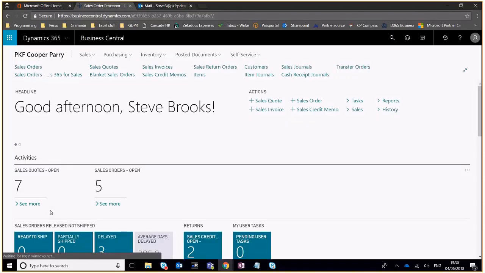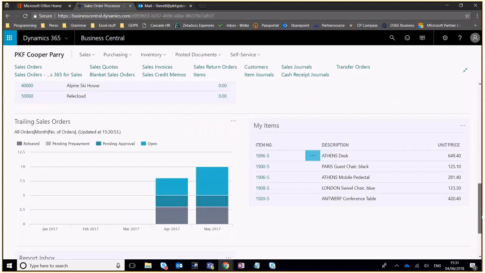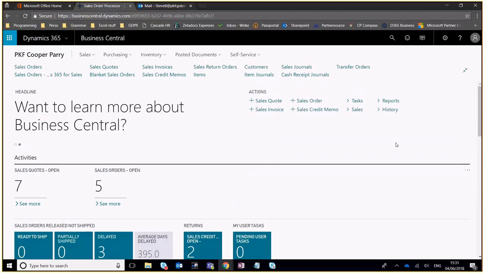So this is what Business Central looks like. The top part of the page is some links to various areas of the application. Business Central is a role-based application, which means that the experience you're going to have as a user, and the links that you can access here at the top of your page, as well as the other information on the page, will be dependent on which role is assigned to your user. And as a user, you can switch between various roles.